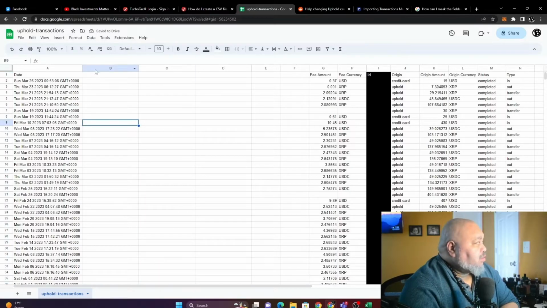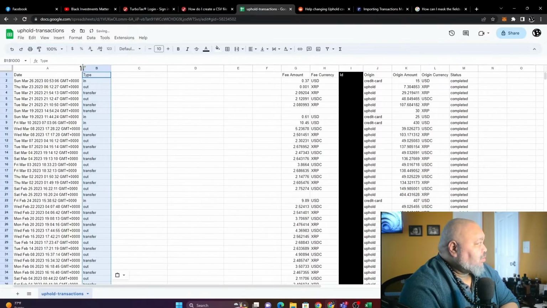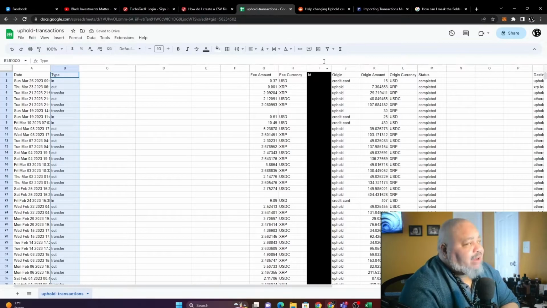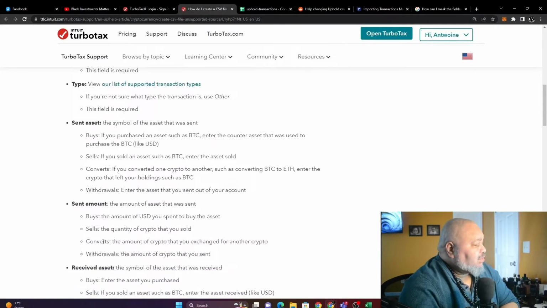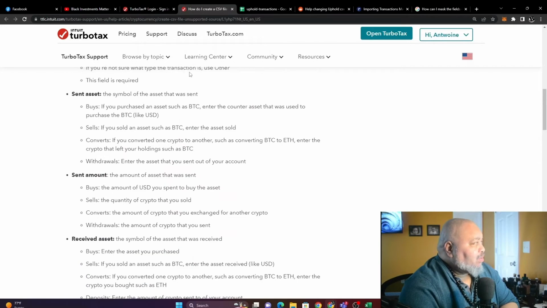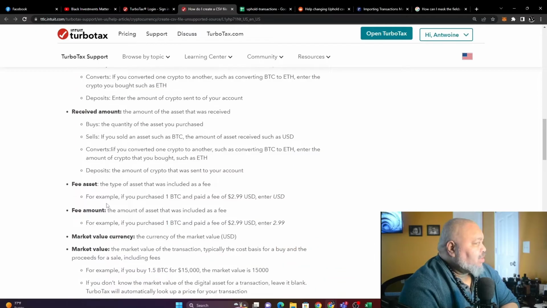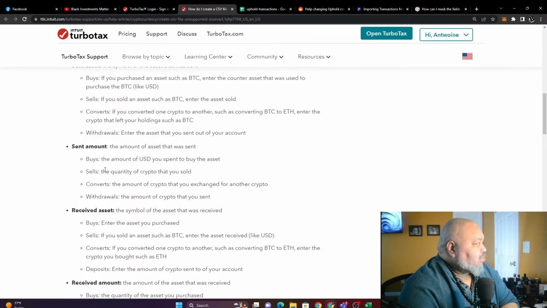Okay. Like I said, the first column after date is the type. So we go over to the type column, highlight it, cut, and paste. Let's go ahead and shrink this back over. All right. After that, it's the sent asset and sent amount, received asset and amount, fee asset and amount. Make sure you got those things right. It's the asset, then the amount, asset, then the amount, asset and the amount for each one of those.